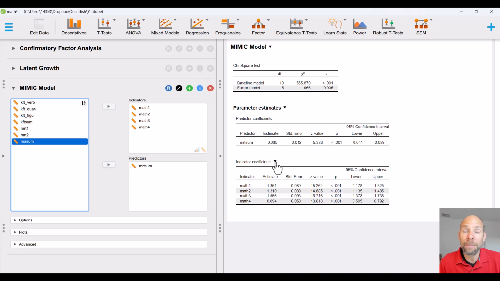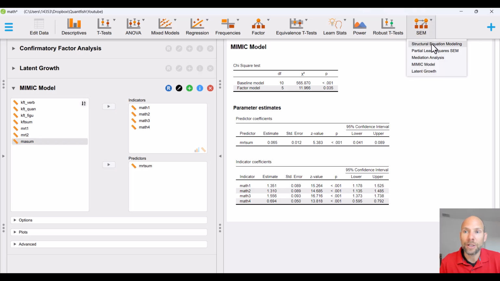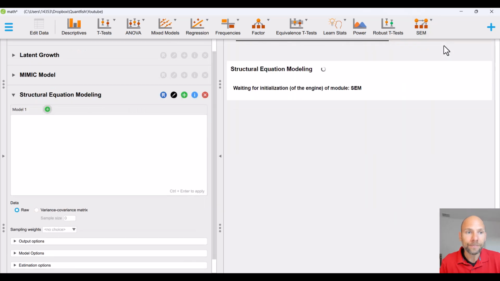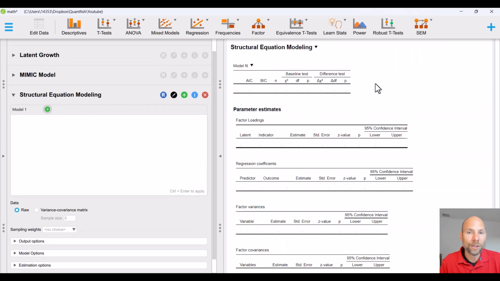but you can specify a larger MIMIC model with more latent factors, where the latent factors predict one another, by choosing the structural equation modeling option at the very top here. So that allows you to specify multiple latent variables that have a structural model with structural regressions. And so let's see how that works. When we click on that, we can see that in the structural equation modeling option, we actually do not have a point and click option for the factors and factor regressions, unfortunately. So this is maybe something that they will add in the future.